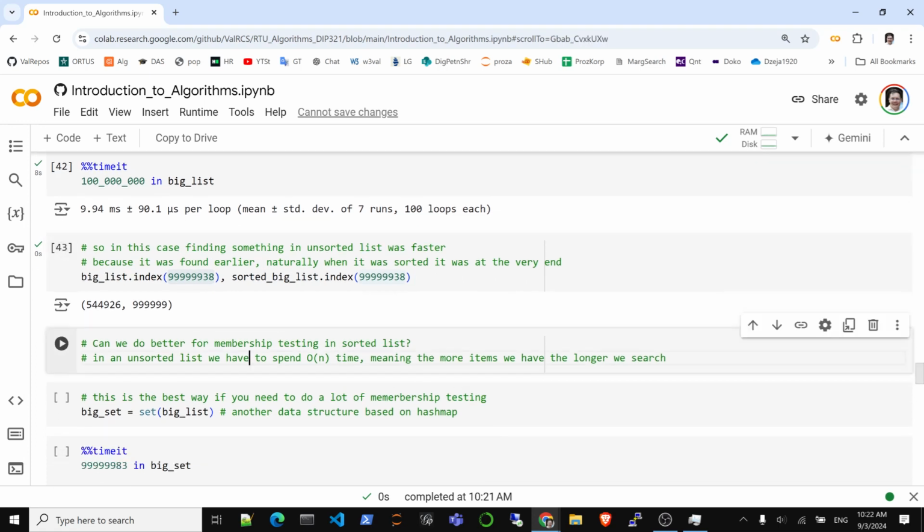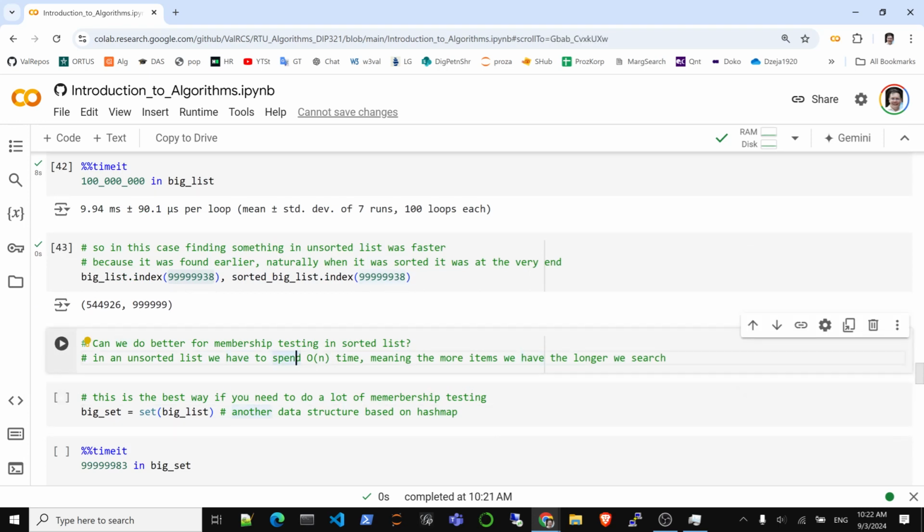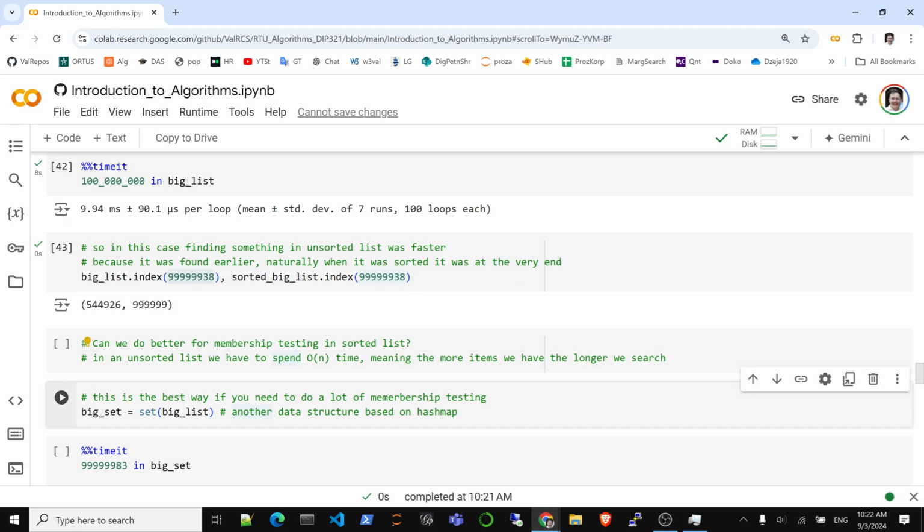First of all, I will show you a couple of things. Can we do better? In an unsorted list, we have to spend O(n) time because we have to check all items. Actually, there is even a better way. First, yes, we'll get to binary search. I'll show you the best way to do it.